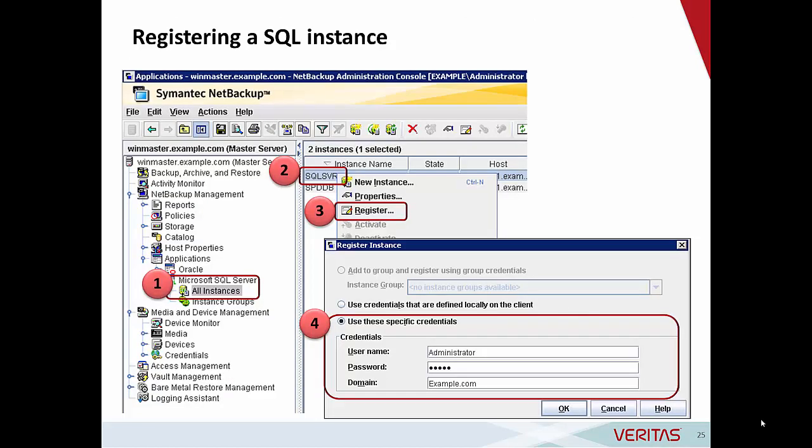Here's an example of registering a SQL instance. Under All Instances, I go through and right-click on a particular instance and select Register, and you'll see I have a number of options here. I can add this instance to an instance group, and then all of the instances in that group will use the same credentials, or I can use credentials that are defined locally on the client, or I can use specific credentials that I enter here. These credentials will be protected with AES level encryption and stored in the NetBackup database.